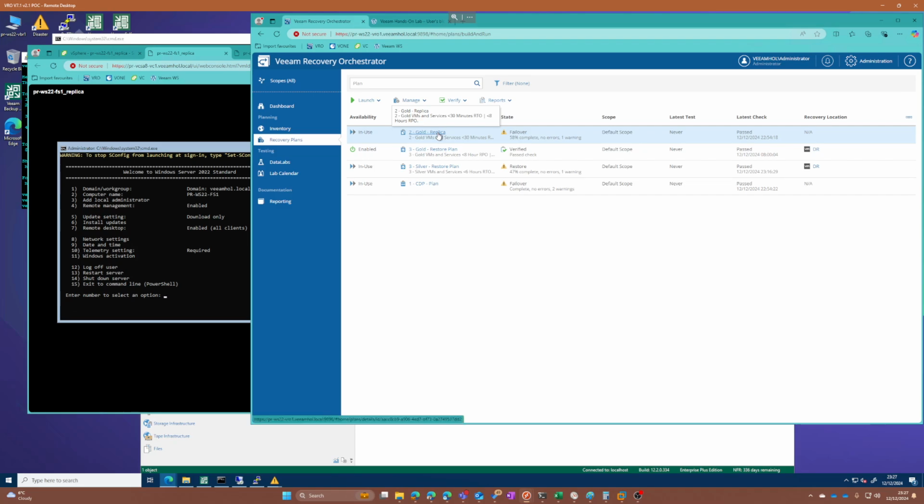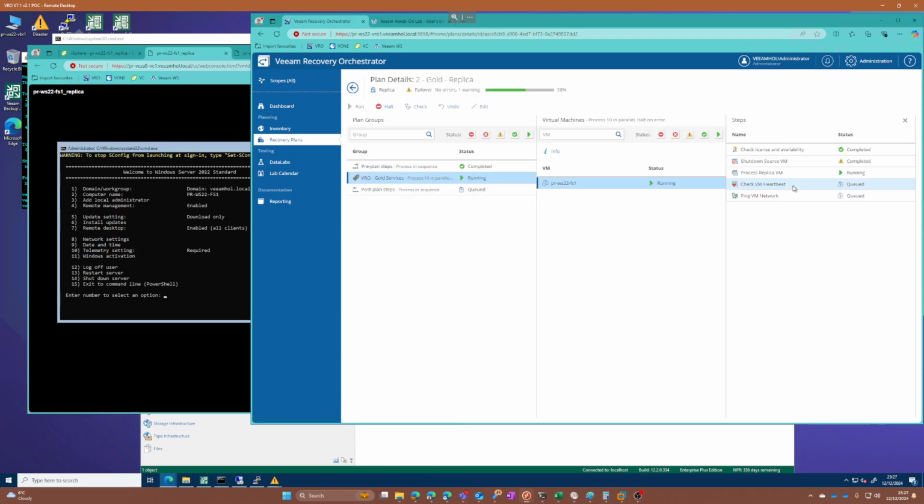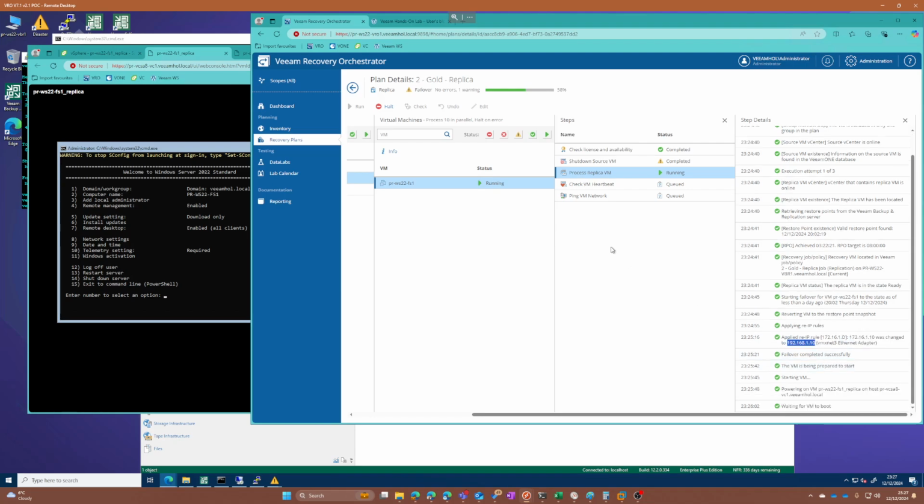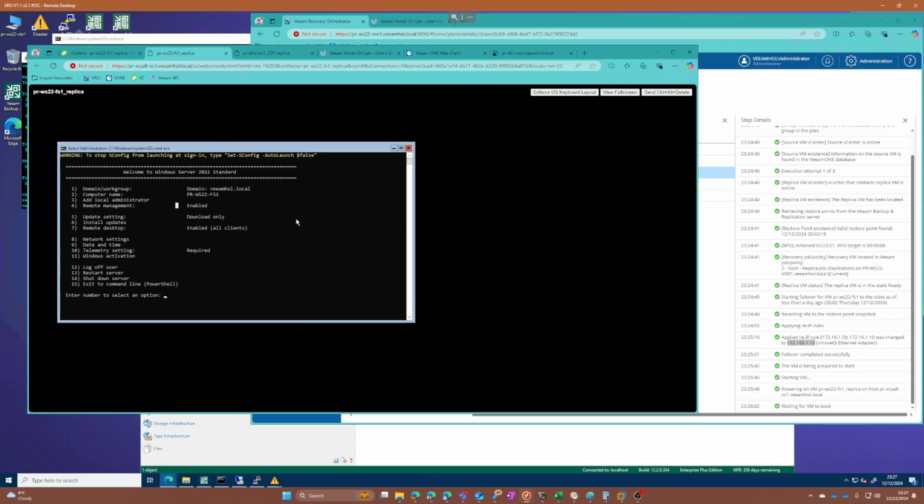I'll just show you that Gold replica plan. Click on the VM, we can see some of the steps. And as it's running through each of its steps, we can see here applying re-IP rules at 23:24, applied re-IP from my 172 in production to my 192 in DR, and as we've seen, the VM is currently up and pingable, and you can go onto the S-config for it because it's running Server Core.